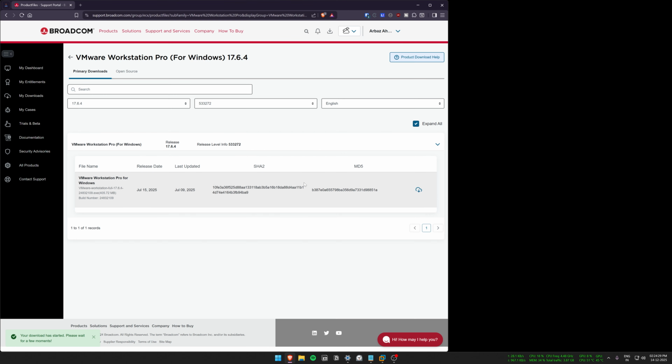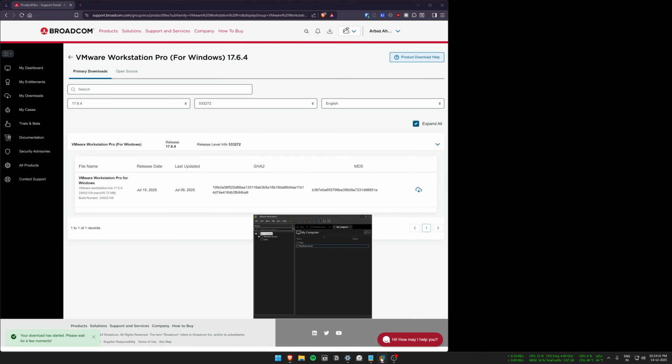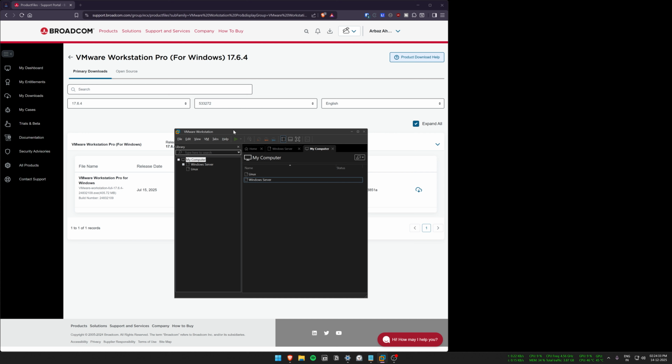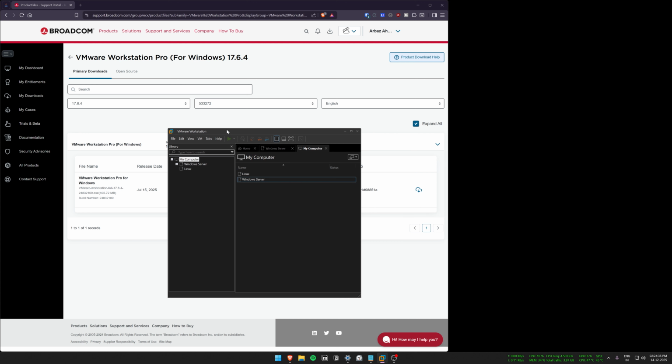I'm not going to download once again because I have already downloaded and installed it here. So I want you to follow these step-by-step instructions and download VMware Workstation Pro. Once it's downloaded, follow the on-screen instructions to install the software on your computer. And at the end, just select for non-commercial use.